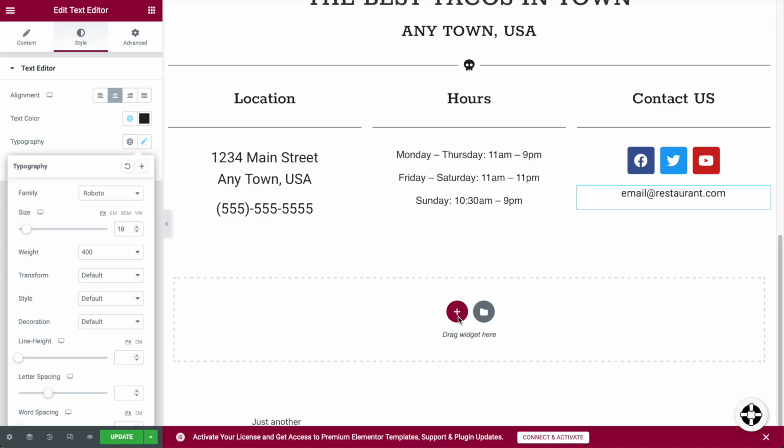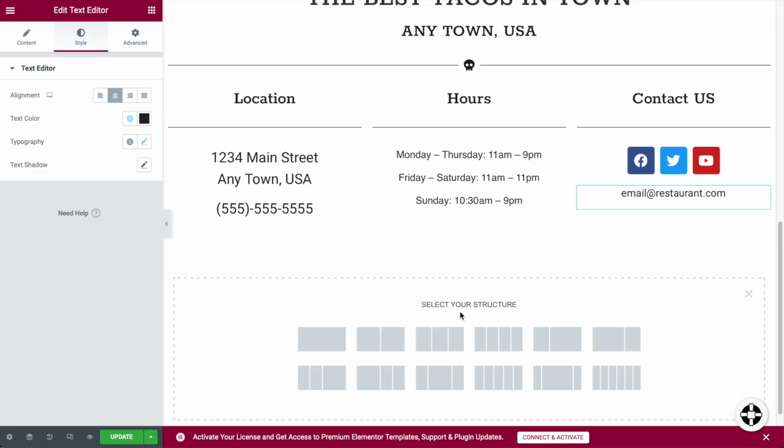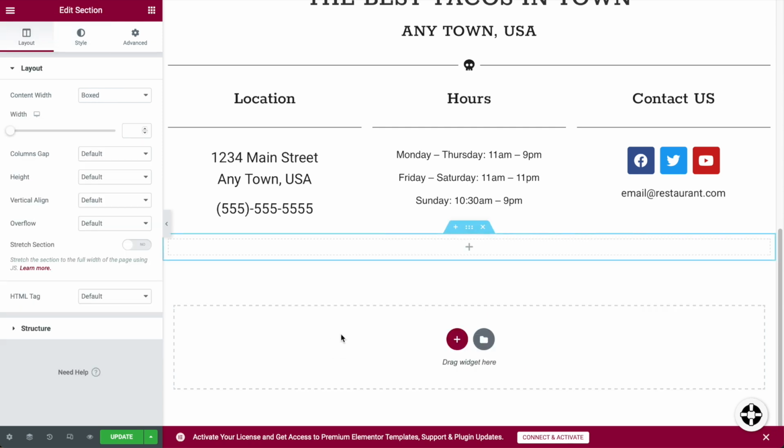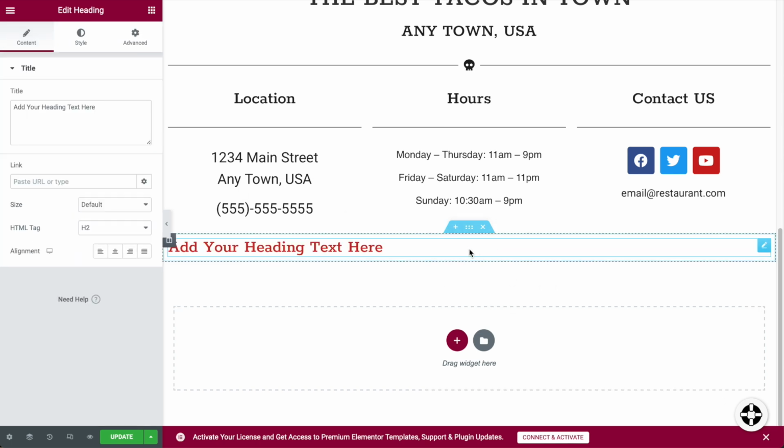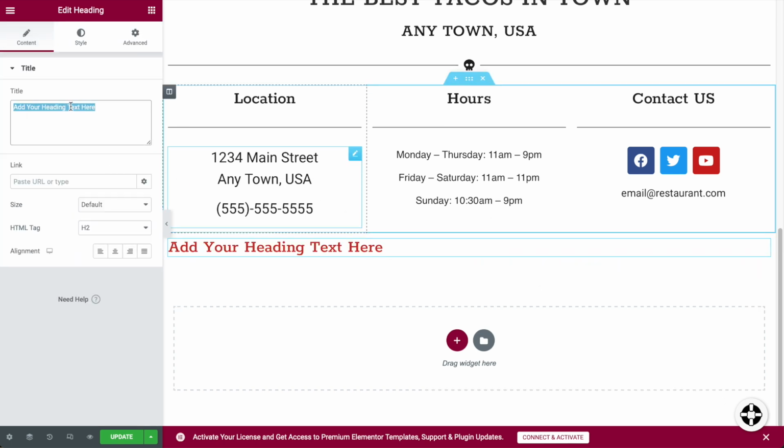So we're going to make a new section here by clicking on the plus icon. We're going to just have it be one column, so full width here. And we're going to add in our title. So we're going to go back to the grid up here, drag in our title, and we're just going to type menu.